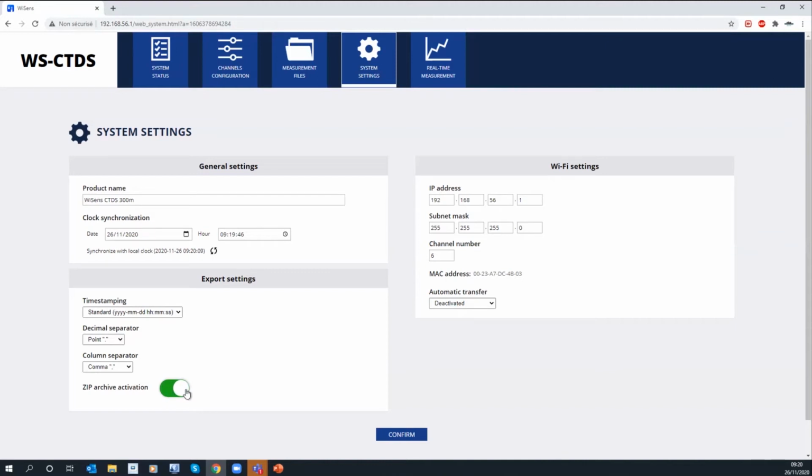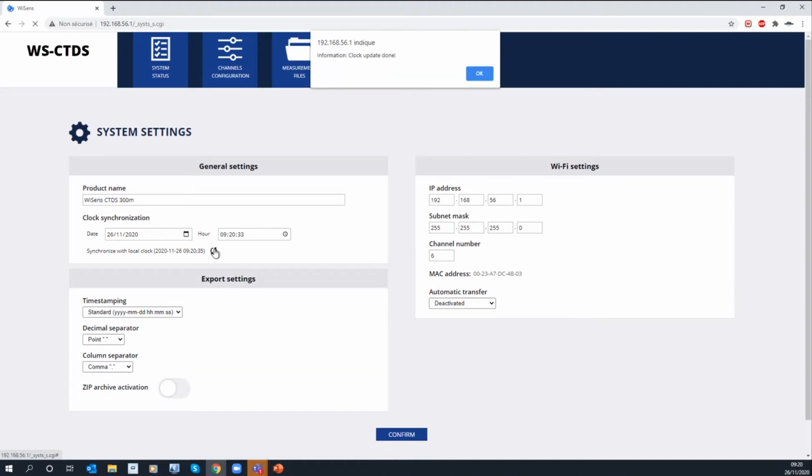Before deployment, you have to be careful about something. This is an action that we are used to forgetting, but this is something to do each time. This is to check the date. So what we recommend is to synchronize the clock of the WiSens with the clock of your computer or smartphone. For that, you just click on this button to refresh, and we synchronize the two clocks.